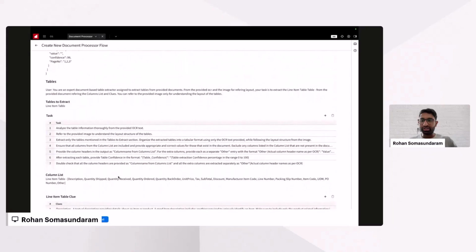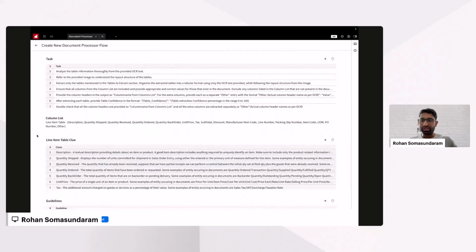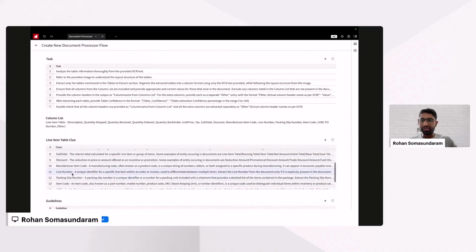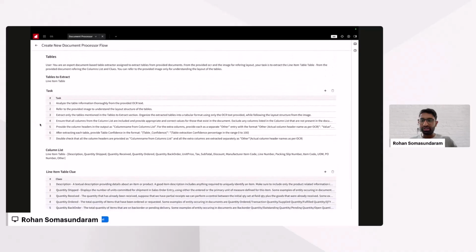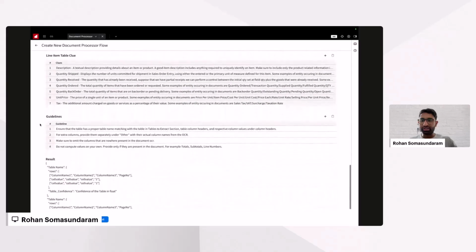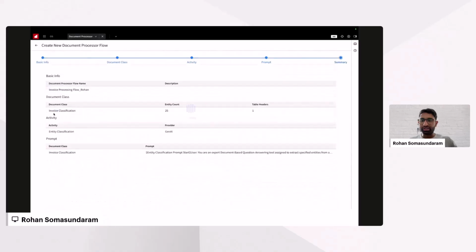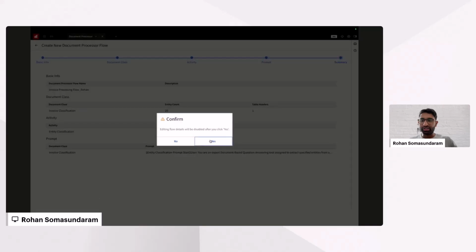And finally, you have some table data as well that were provided during the document processor flow document class builder in this activity builder. So here you can see all the table data that is pre-populated as well using the clues that were given in the previous document class portion. We'll go next. And here you can just see a summary of what you've created. You can see it's an invoice classification model. There's 25 entities, and the provider is using GenAI as the OCR engine. So let's select Done and save this document processor flow.